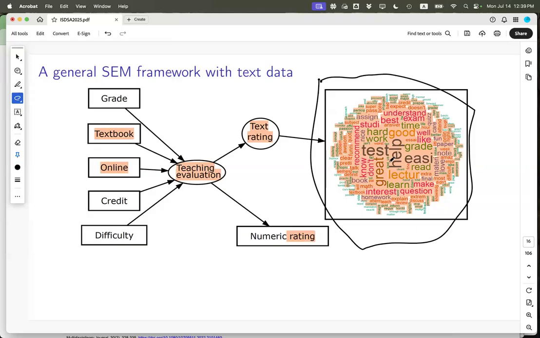So if we want to analyze the data, there are different ways to do it. One way is to directly include the text in this model. Another way is to extract the information from this text, so that we have a numerical variable that's a representation of the text data. Then we can use that numerical variable in our SEM model. That becomes a two-step or two-stage method.